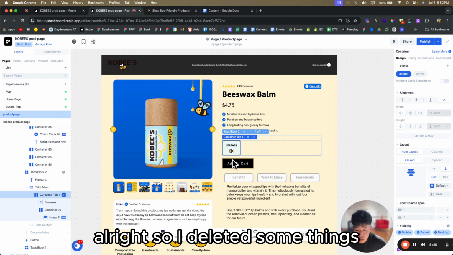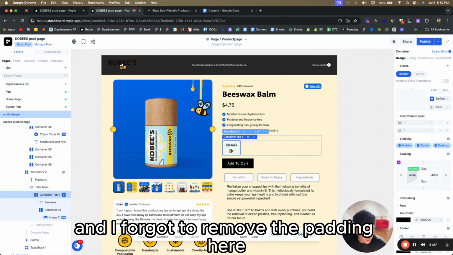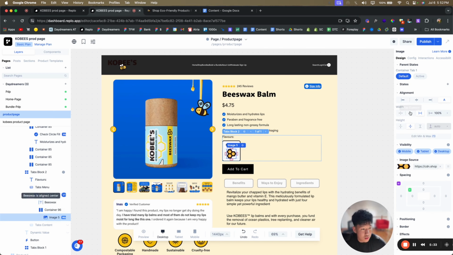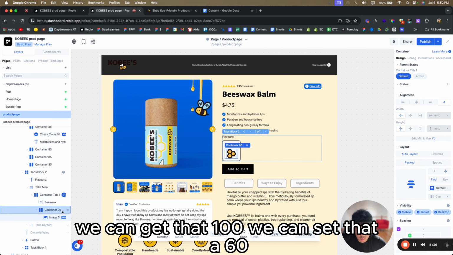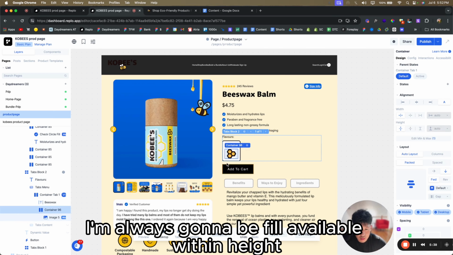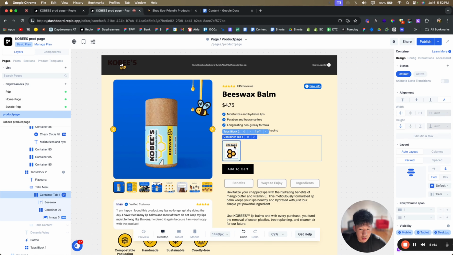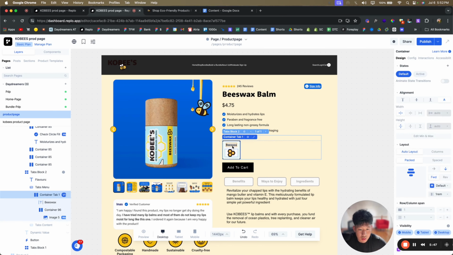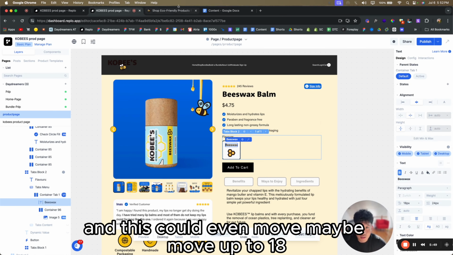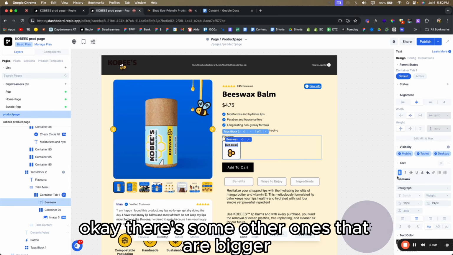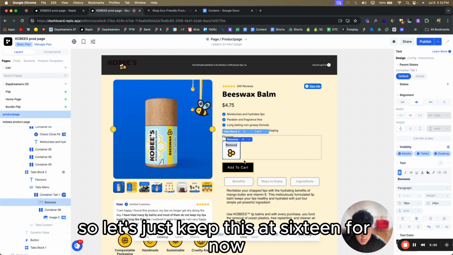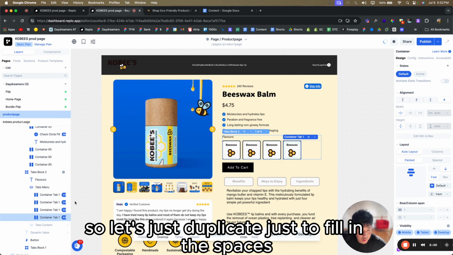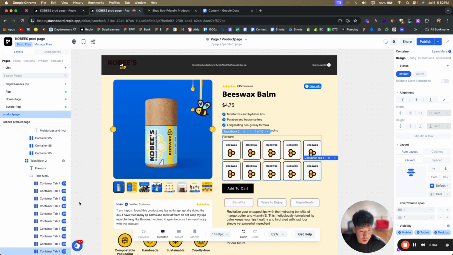All right, so I deleted some things because I felt like something was off and I forgot to remove the padding here. All right, so then from here we can get that to 100, we can set that to 60. All these are going to be fill, available width and height. We might even move this down to 50. And this could maybe move up to 18 depending on, okay, there's some other ones that are bigger. So let's just keep this at 16 for now and then go from there. So let's just duplicate just to fill in the spaces.